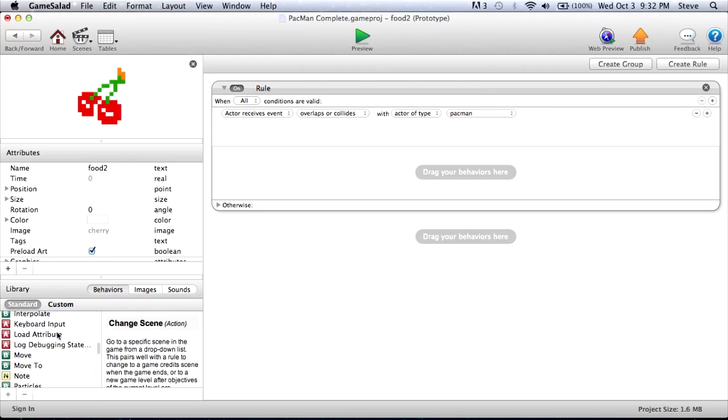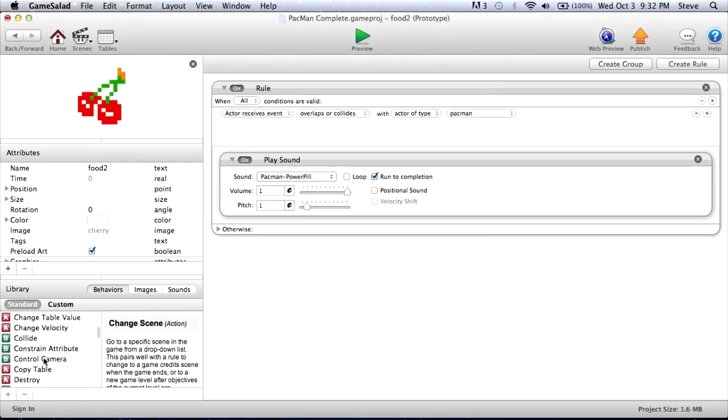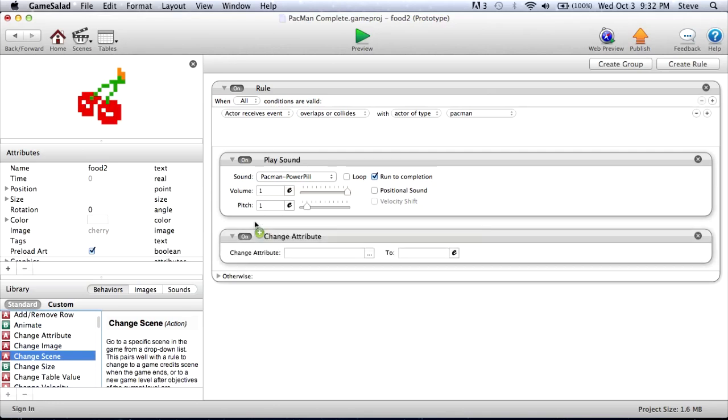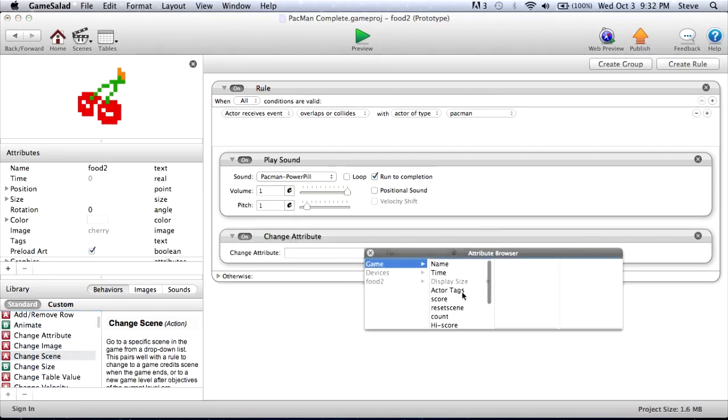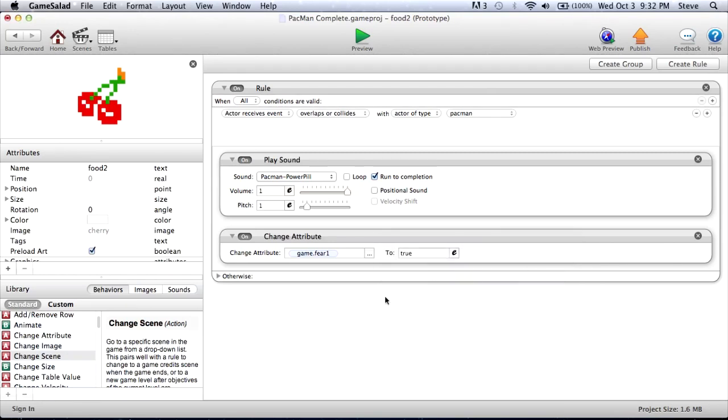First of all, we're going to play the sound. Where is it? Play sound. Pac-Man Power Pill. And we're just going to run it to completion once. So that's that little level up sound. And now we're going to change attribute. We're going to change the attribute of games, fear 1. And we're going to type in game fear 1, and we're typing in true. And all that does is that turns the ghost blue.